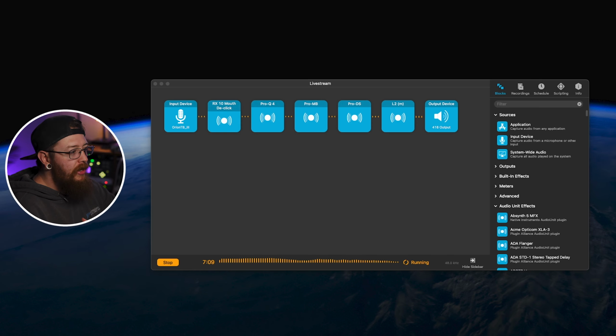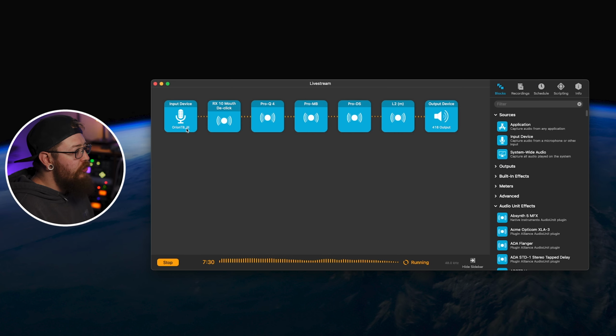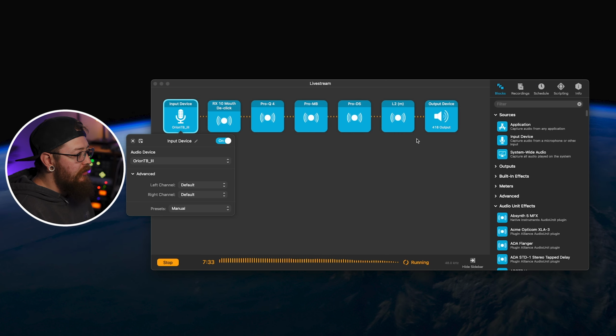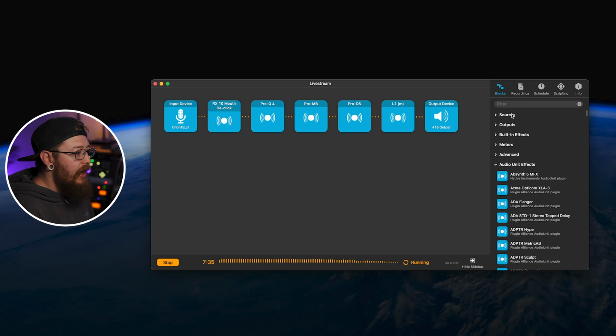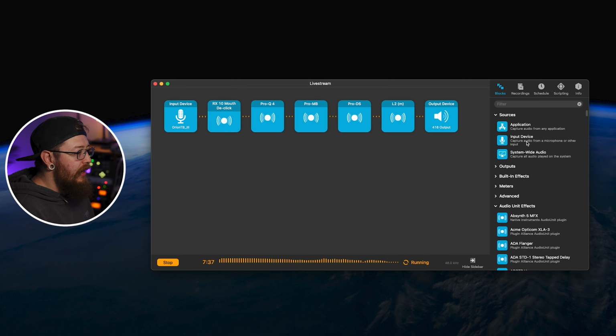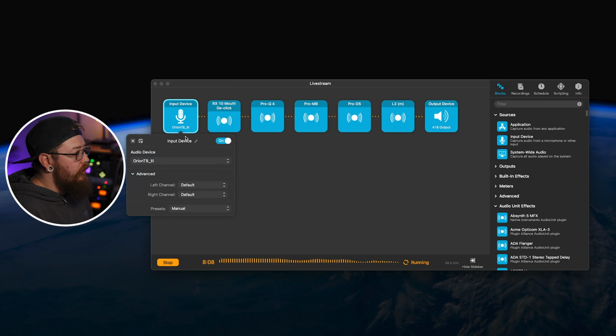So the reason I picked up Audio Hijack in the first place is I was looking for a solution to be able to mix my voiceover that would be going out to my live streams. So first in the chain is my input device. You can actually select that by going over here to the right-hand side under sources, clicking and dragging in the input device to be first in the chain. So if you go ahead and click on it, you're able to select your audio device. So wherever your microphone is coming in, that is what you would select.